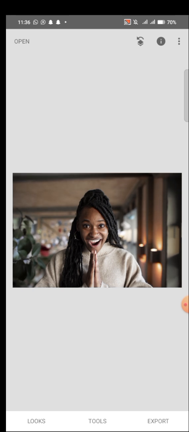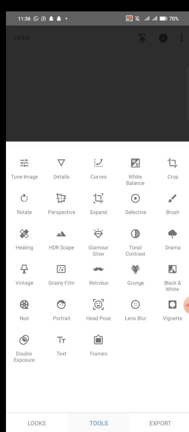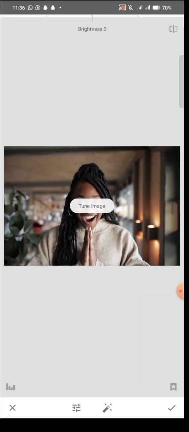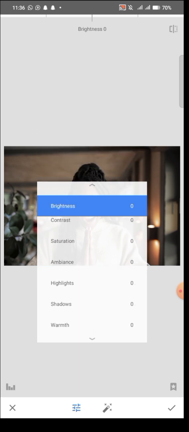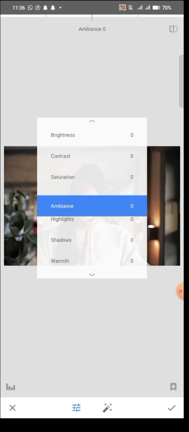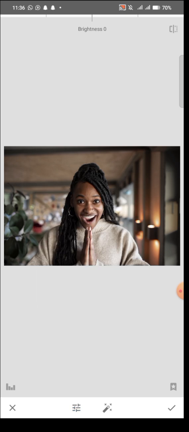So there's already some little changes. So you go to tools, and then you see tune image. This is another place where the magic happens, right? So for tune image, you have the brightness, contrast, saturation, ambience, highlights, shadows, and warmth. All right, so I like to increase the brightness a bit, just a bit, since I've increased the texture, that's the structure, I like the brightness to be increased a bit so that we can see clearly. Light does a lot to pictures.